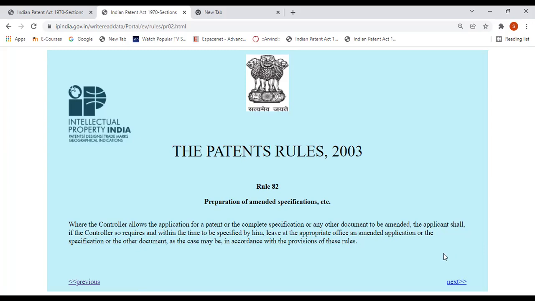So let's say in the FER, the controller guides you to highlight your inventive steps in the claim. So what is the time period for filing a response to the FER?